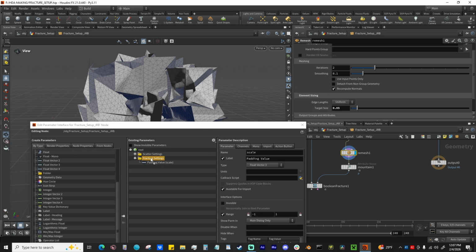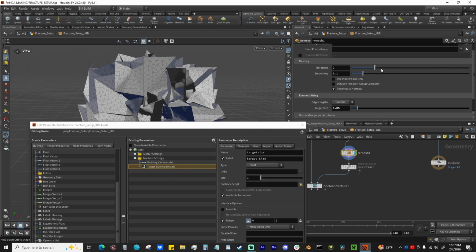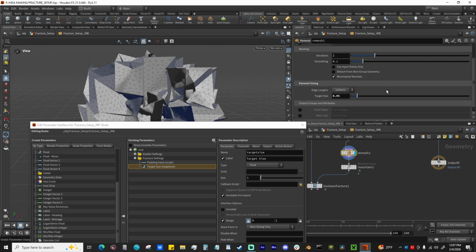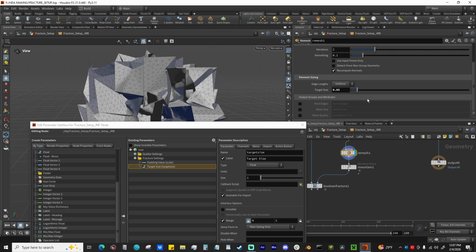So something that might come up is target size. Would we want to mess with iterations? I feel like this just makes it slower for no reason. You wouldn't actually need to mess with that. Smoothing, maybe, I don't know. What's cool is you can do this for any node. You can edit parameter interface for any node, and if you dive in, there's a bunch of stuff. You can just grab settings. You can be like, oh, well, I actually do want smoothing. Let me bring that in there.